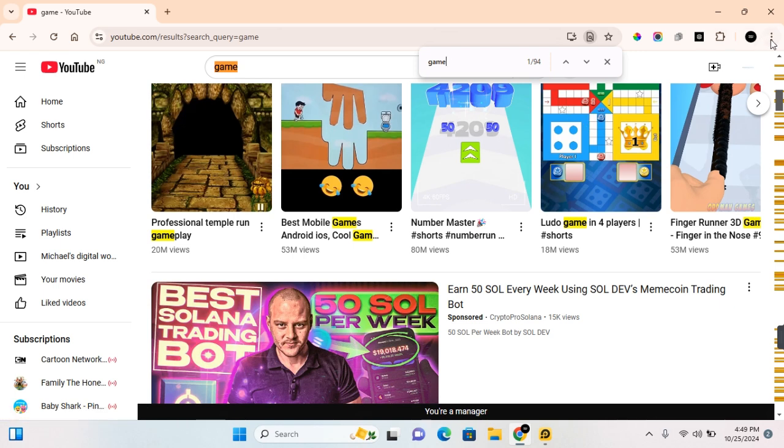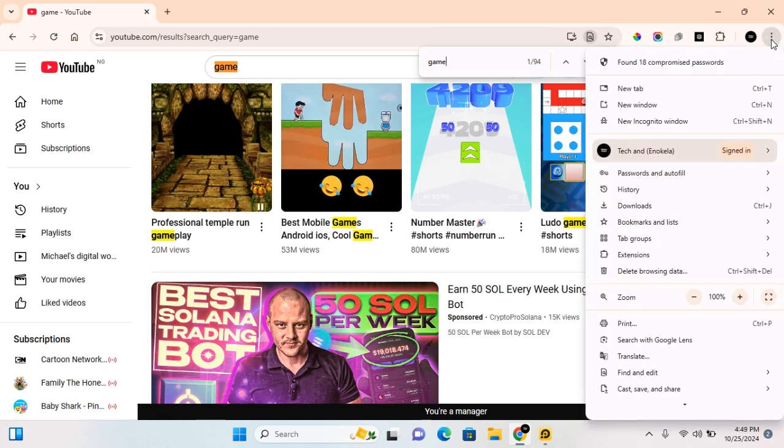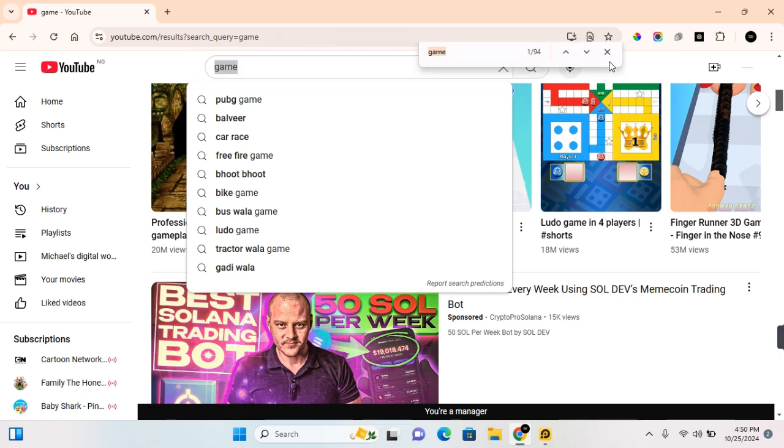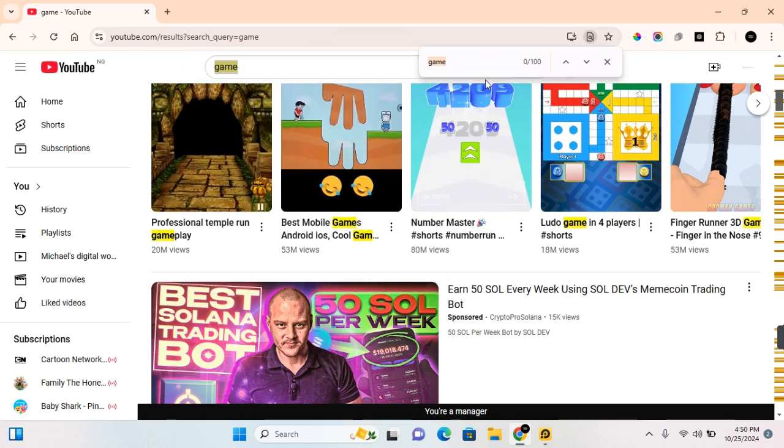Now you can also find this when you click on the three dots at the top right corner of your screen. Hover over Find and edit and click on Find in this section. This will bring you here. You can also hit the shortcut, which is Ctrl+F on your keyboard, and this will open the Find in page feature.